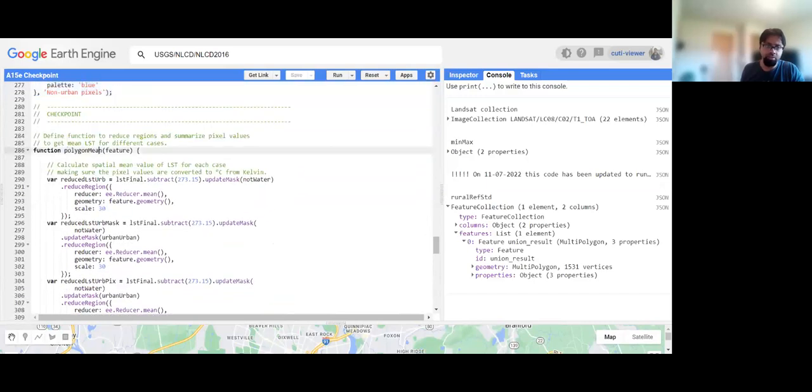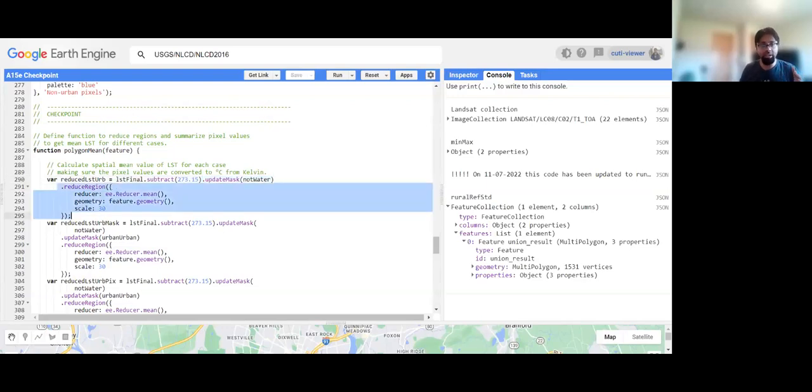We create only one function to calculate the urban heat island for all different cases. There are a few different things I'm doing here. So first, we are taking the LST final image, subtracting 273.15 to get to degree C, updating with the water pixels so that you choose all non-water pixels, and then doing a reduced region to get the mean value over that entire geometry, which is the New Haven feature collection.